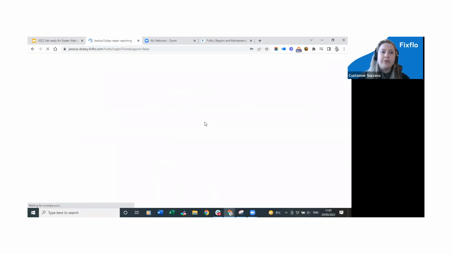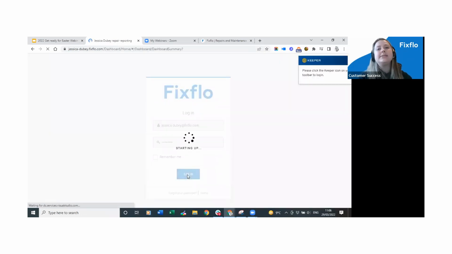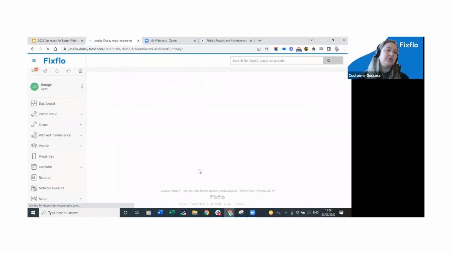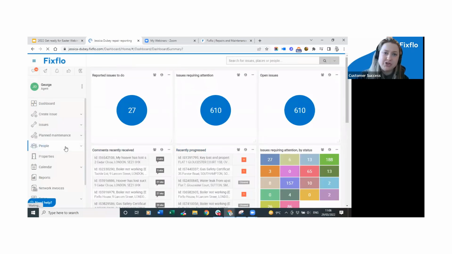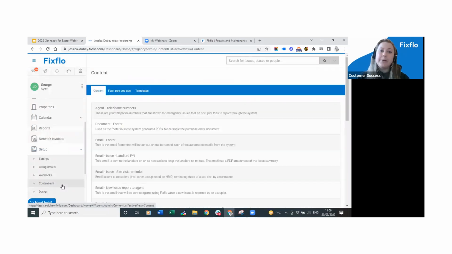Just to show you how you would amend this, you'll need to log into Fixflo, and this can only be done by administrator users, guys. You must be an administrator user in order to access this setup section here on your left-hand menu sidebar. From here, you will click on Content Edit, and this is where you can make the change.